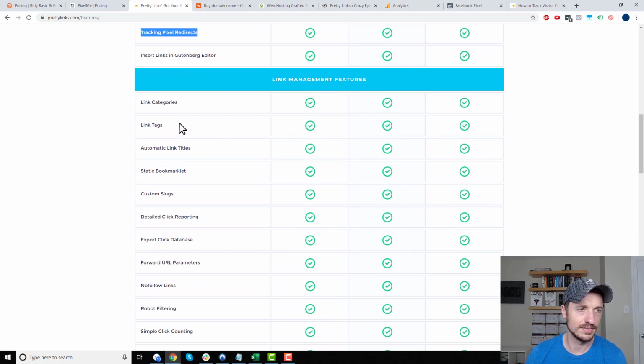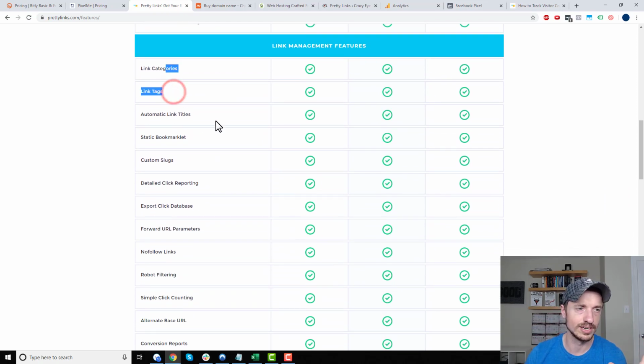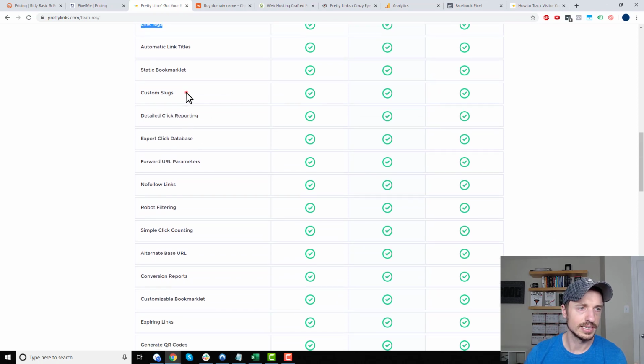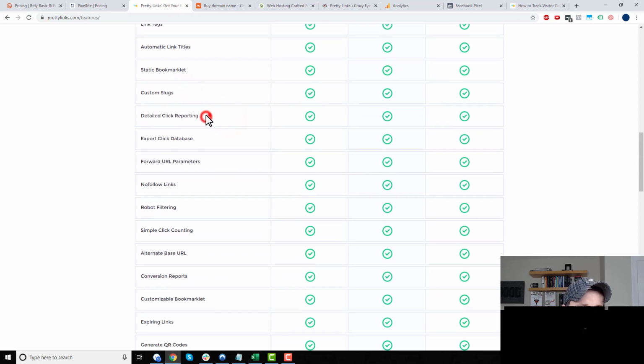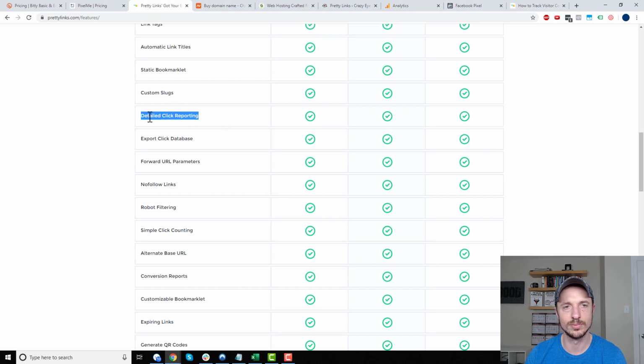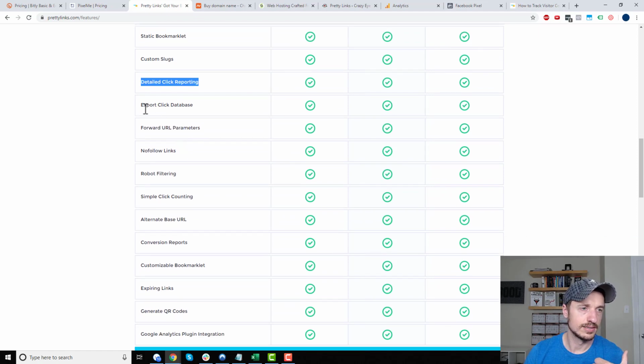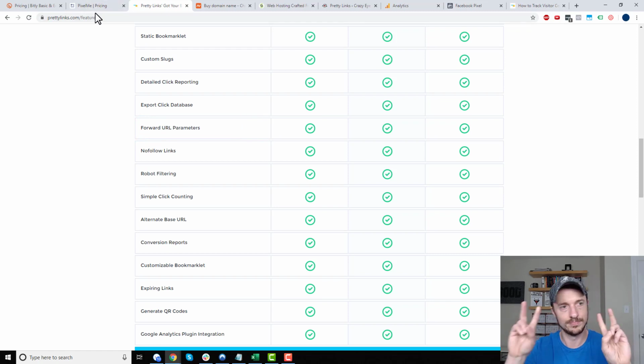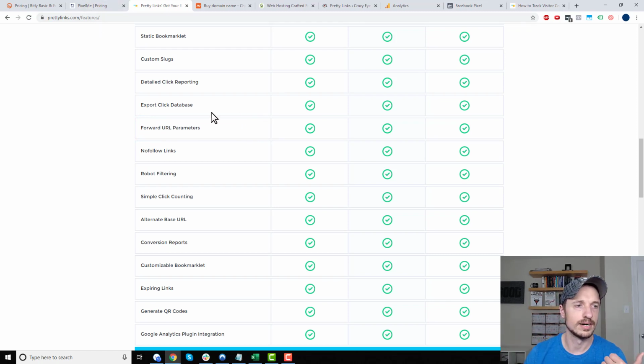We got some other stuff, so link categories. So there's all the organizational stuff, custom slugs, detailed click reporting. And yeah, Pretty Links has their own click reporting, but we're going to run stuff through Google Analytics and have way more detailed reporting that the other services cannot give you. Export click database. So there you go. You can export to CSV. Forward URL parameters, check. You saw that was kind of a big deal with the other tools, but we got that. No follow links. Okay.